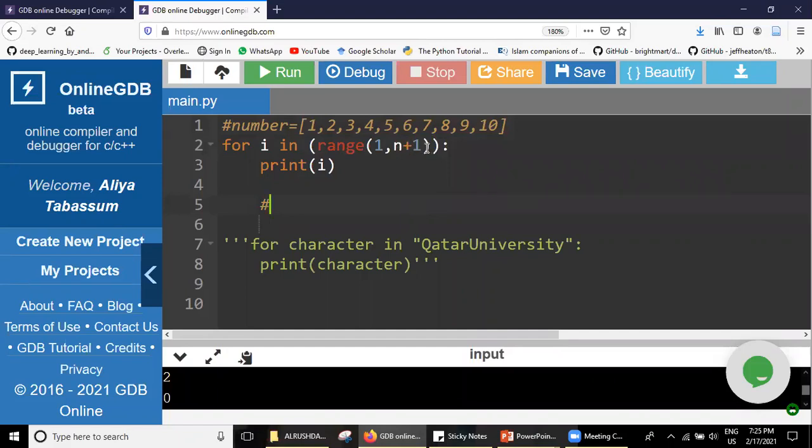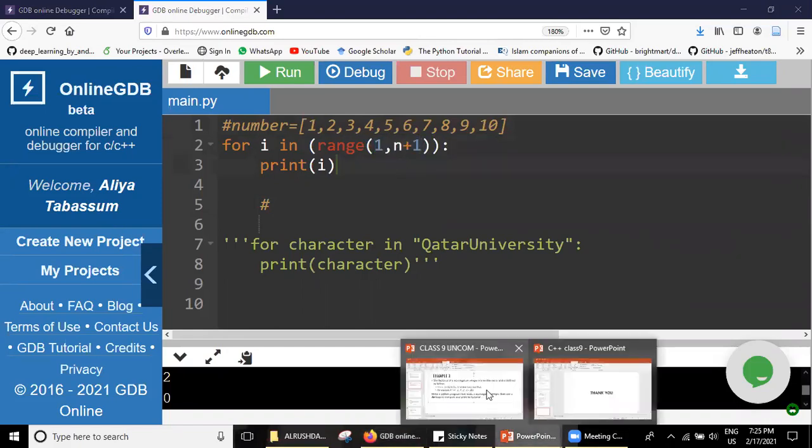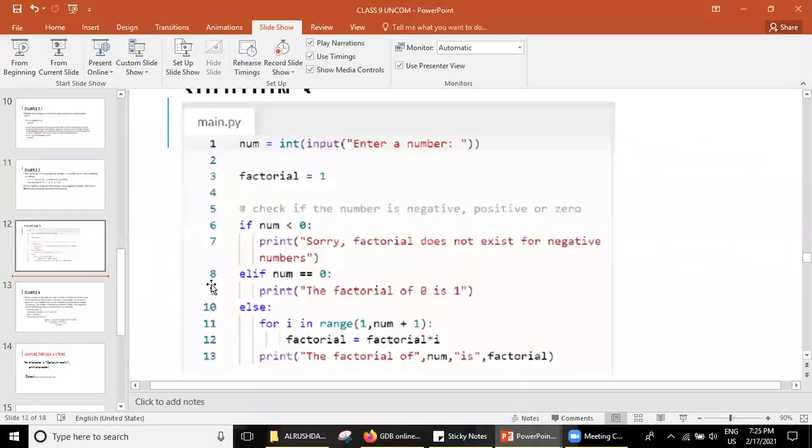And implicitly, it will increase by one number. So we don't have to bother about the increment operation there. We'll write 1 to n plus 1. After that, what we need to do? Multiply. Multiply from 1 until the loop runs to that number. 1 multiplied by 2 multiplied by 3 until the number.